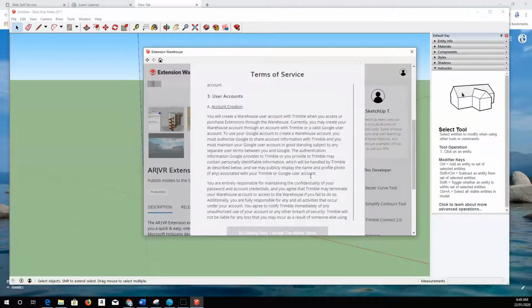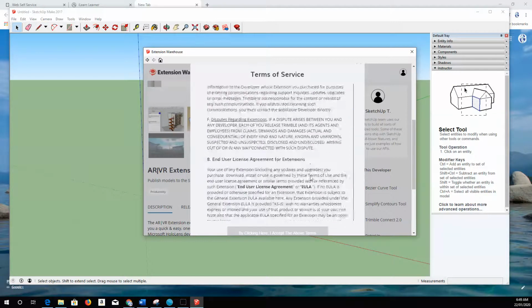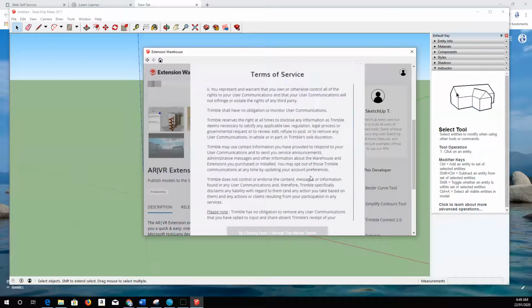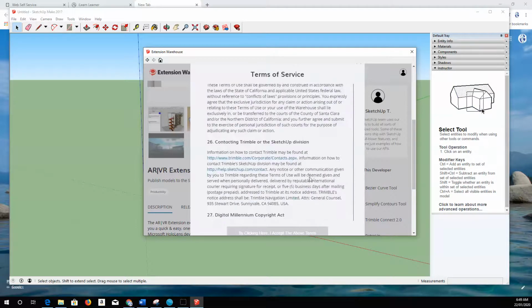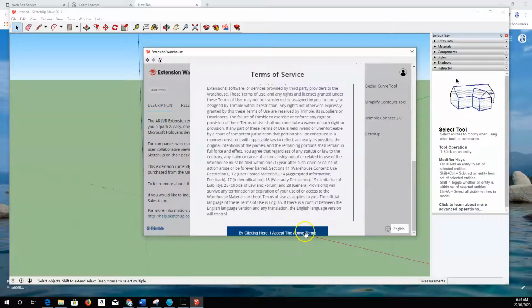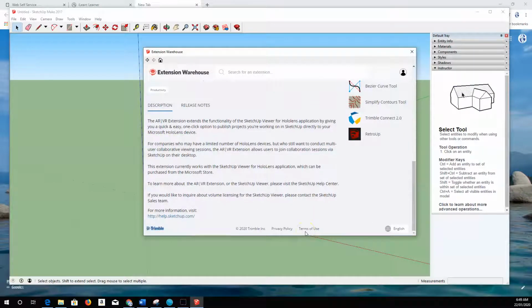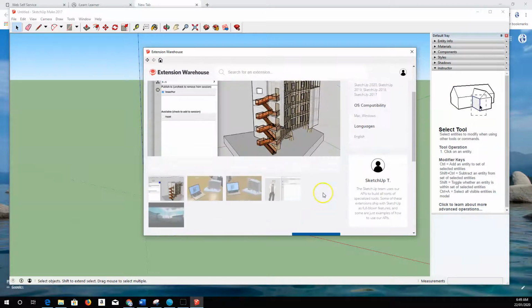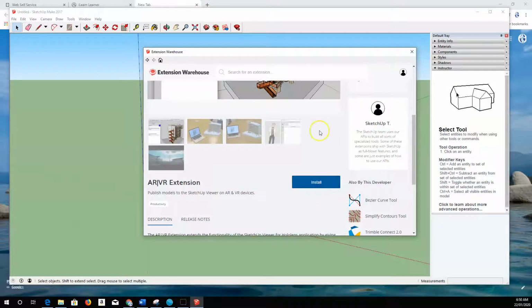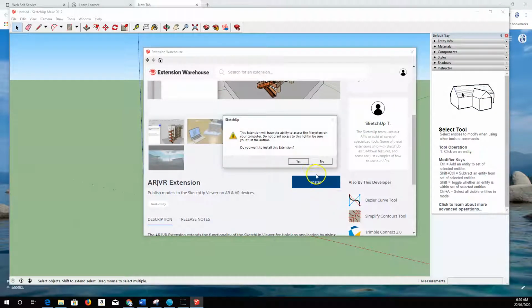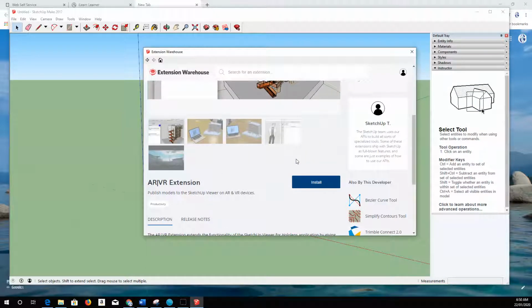Agree to the terms of use. Just go all the way to the end. Accept. Yes, I do want to install. Just make sure you hit the install button again after you accept the terms of use.